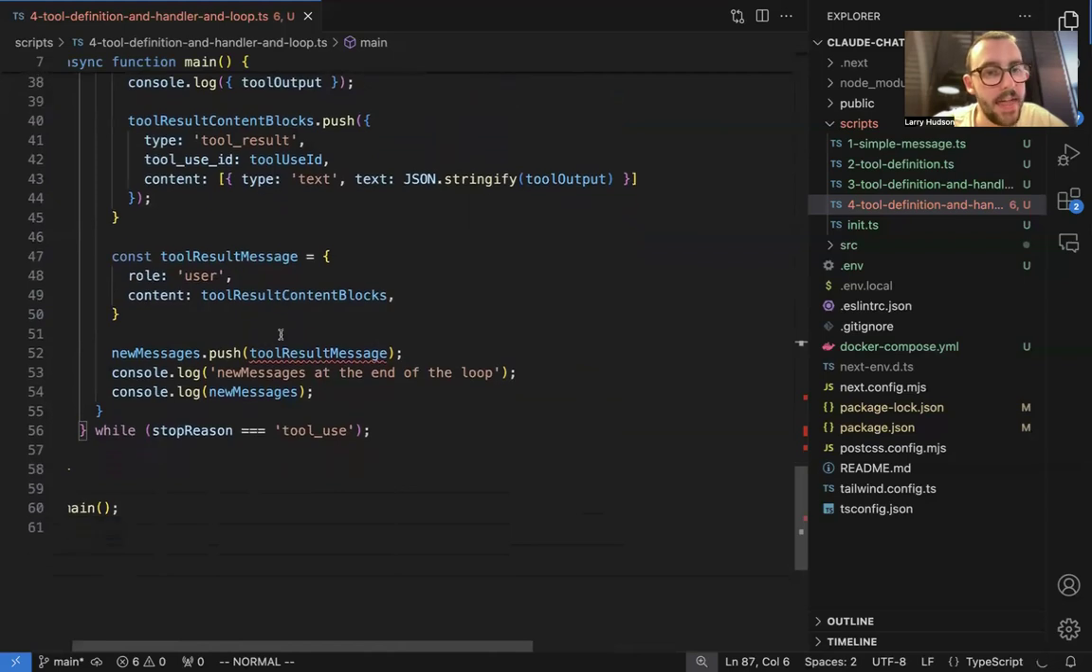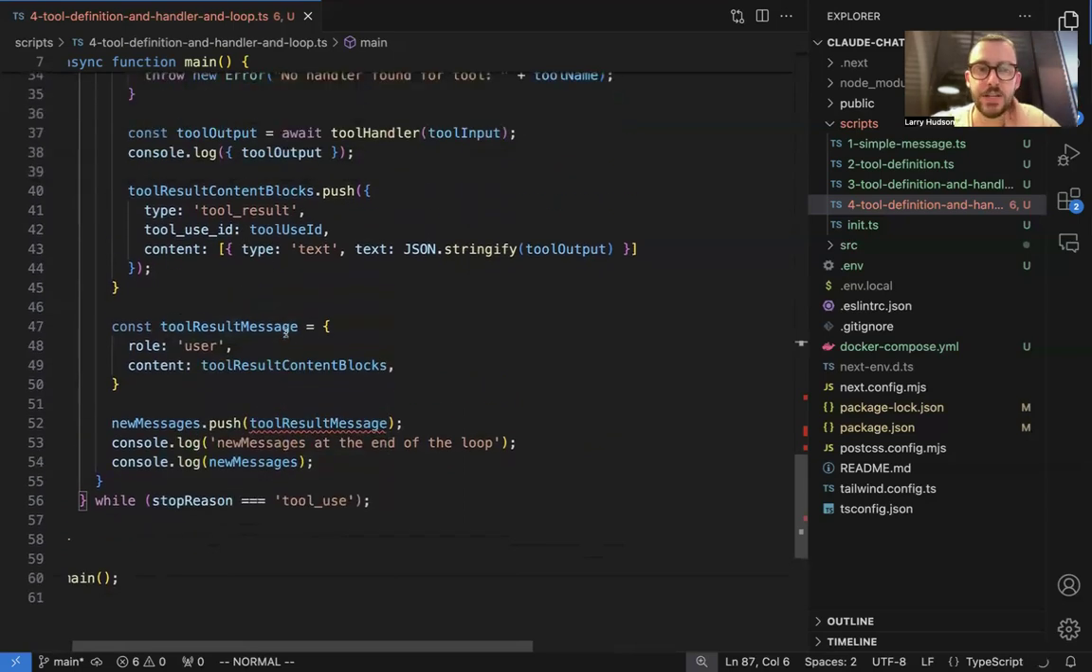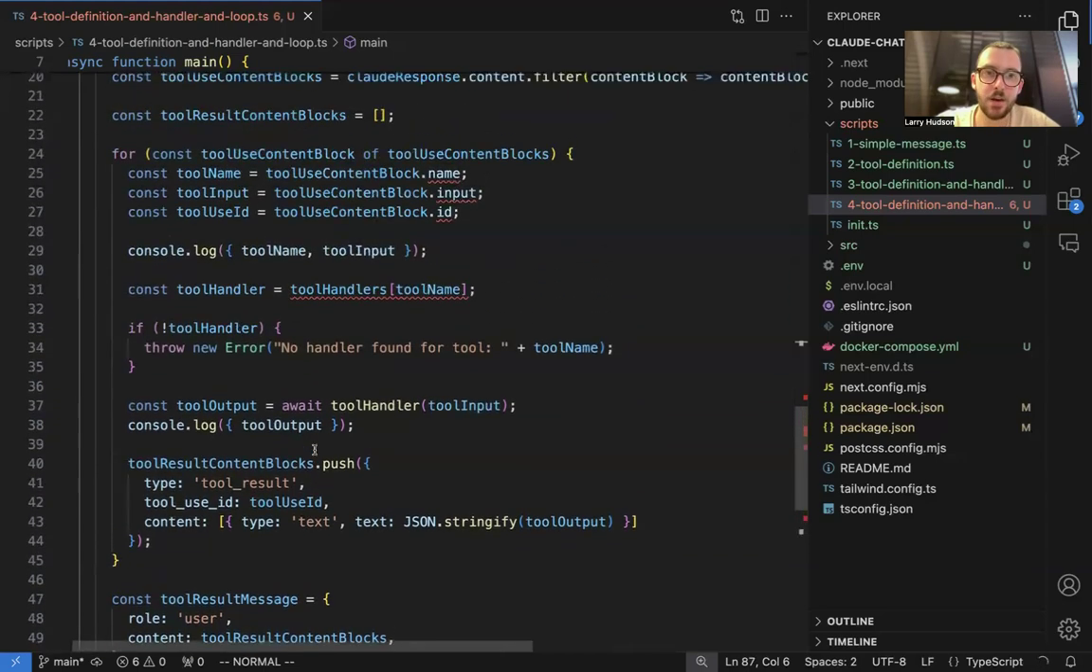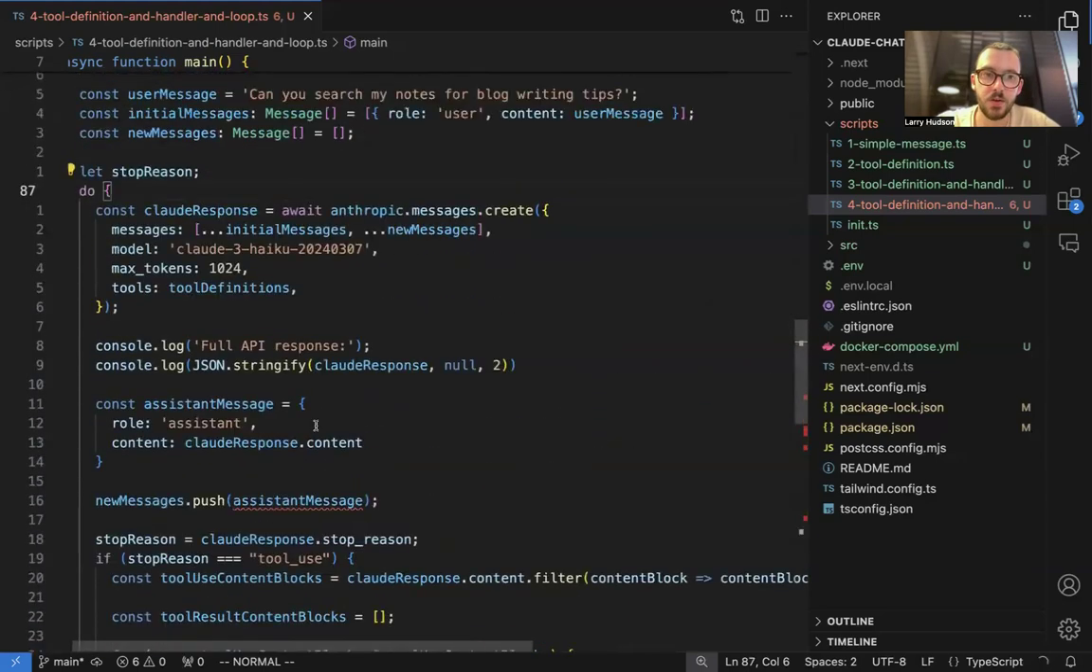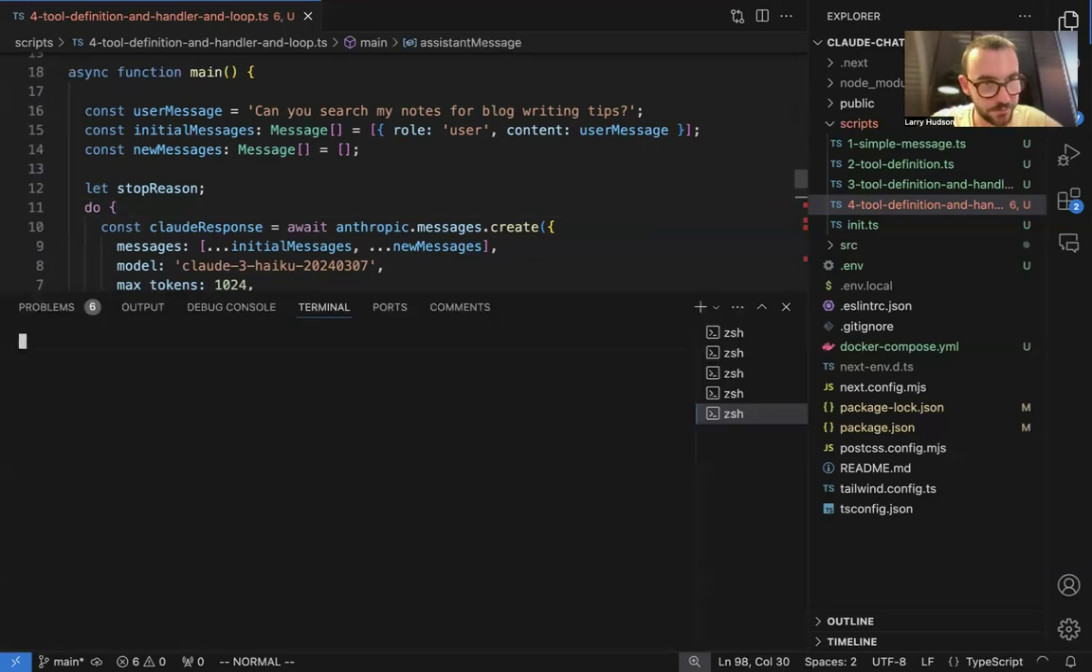And then we are adding that tool result message, which includes the result content blocks, to the new messages array. And then if stop reason equals tool use, the do while loop will go back to the start, and it will ask for another message in order for the assistant to use the tool result message to render its next response. So let's have a look at that.